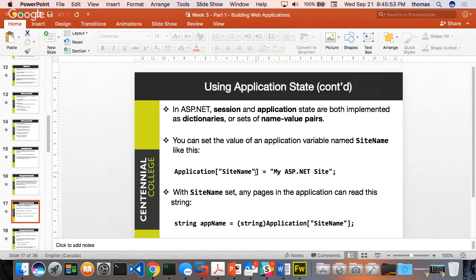Like this example. I say, here's my application, and then in quotations, that's my variable name. My dynamic variable is called site name. I can access site name again because it's application level, it's global. It's a global variable that's available to every single user.